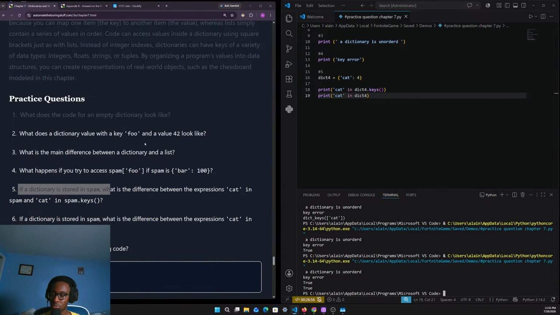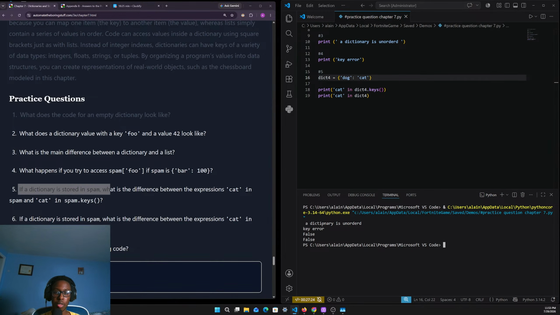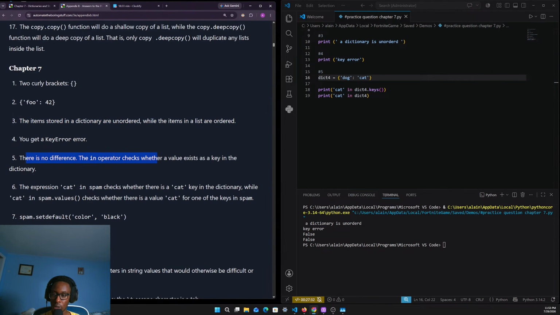Hmm. Now, what would happen if, let's say, cat was a value, right? So this would be false, right? But I don't know if that one is. Both are false. So they both check if it's a key. Okay, there is no difference. Okay.